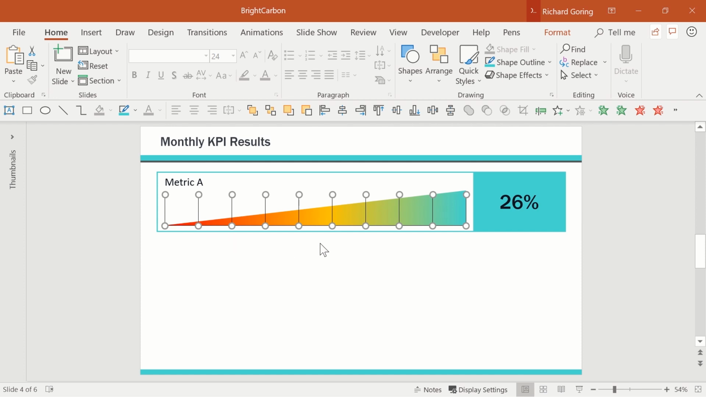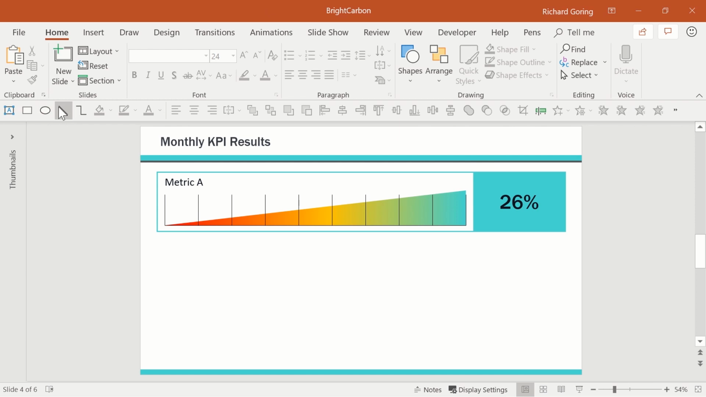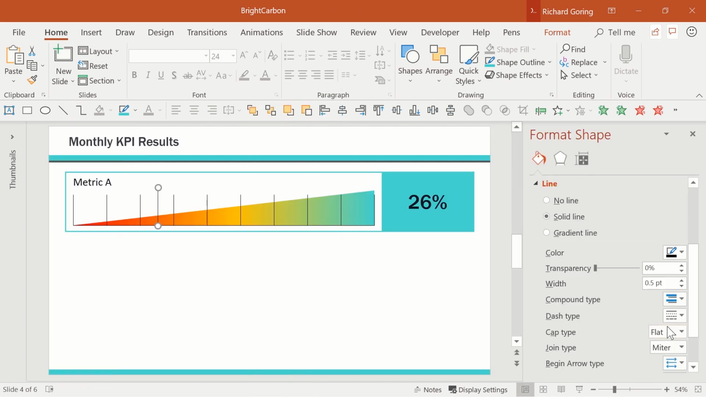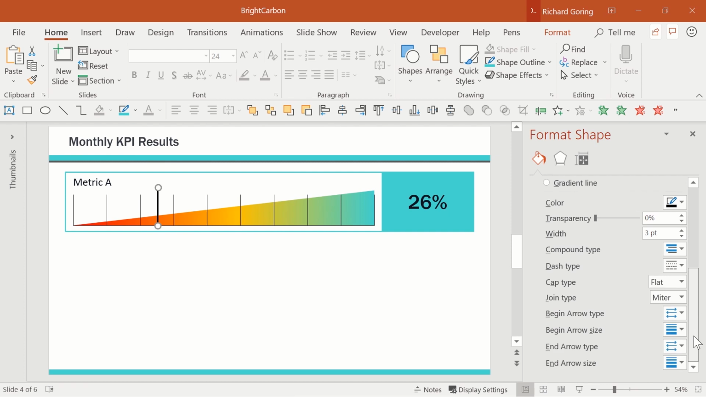Finally, you need a marker to show your audience whereabouts on this scale you're sitting. That's another line, this time a little taller than the others. Right-click on it and choose Format Shape to bring up the line options on the bottom right, where you can increase the thickness of the line to make it stand out. 3 points seems good. And then choose an end arrow type, and a circle here looks good. And you can also choose a size for it. Let's make it the largest option.